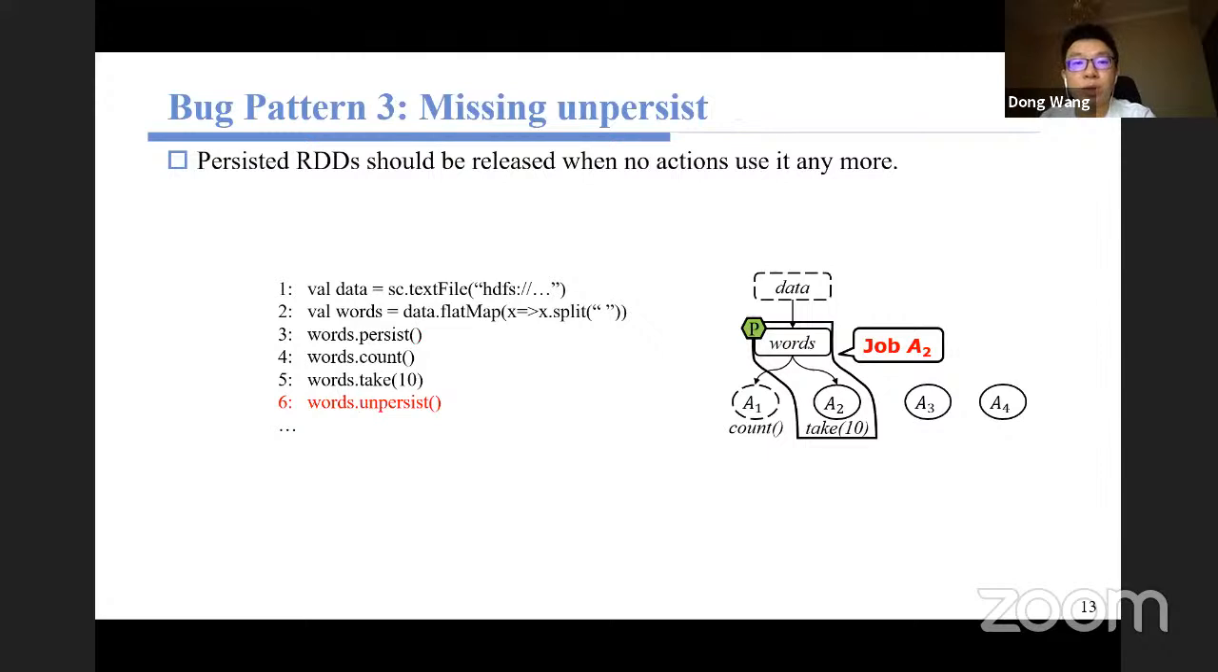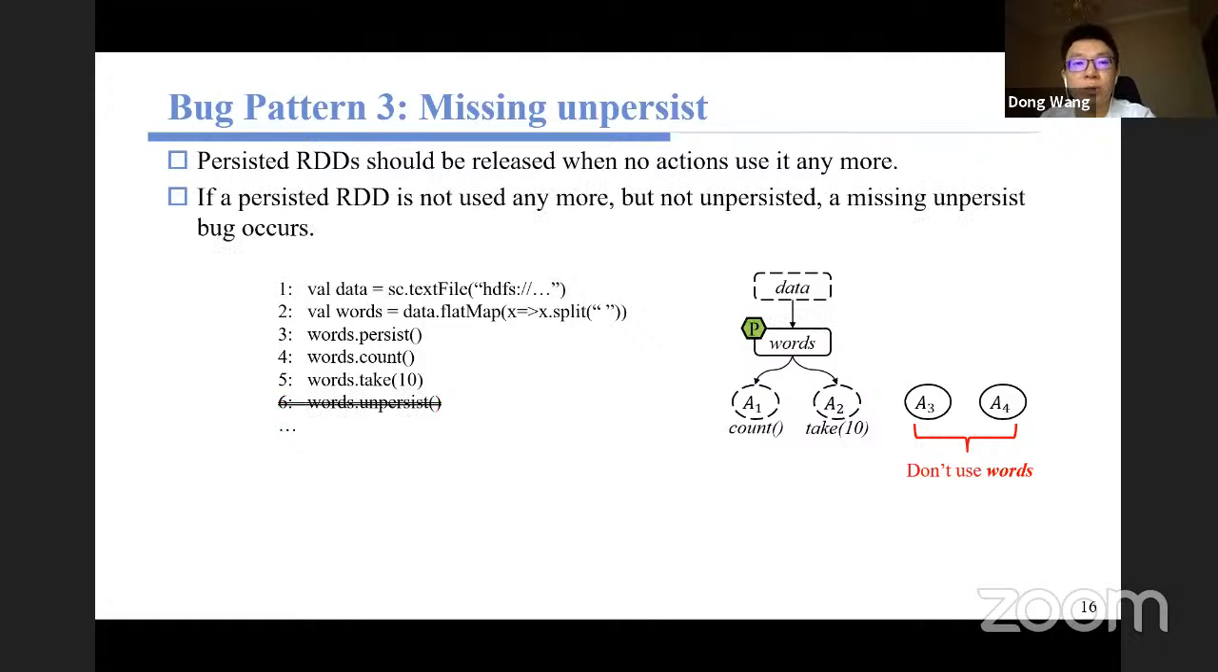Persisted RDDs should be released when no actions use them anymore. Spark provides the API unpersist to release persisted RDDs. In this example, the persisted RDD is used by A2, but it is not used by the following actions, such as A3 and A4. So it should be unpersisted before A3. If the persisted words is not released, it is a missing unpersist bug and causes memory waste.